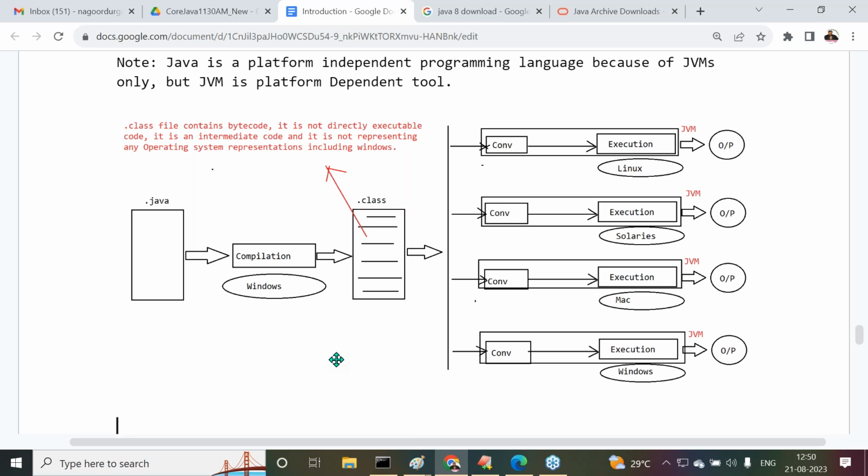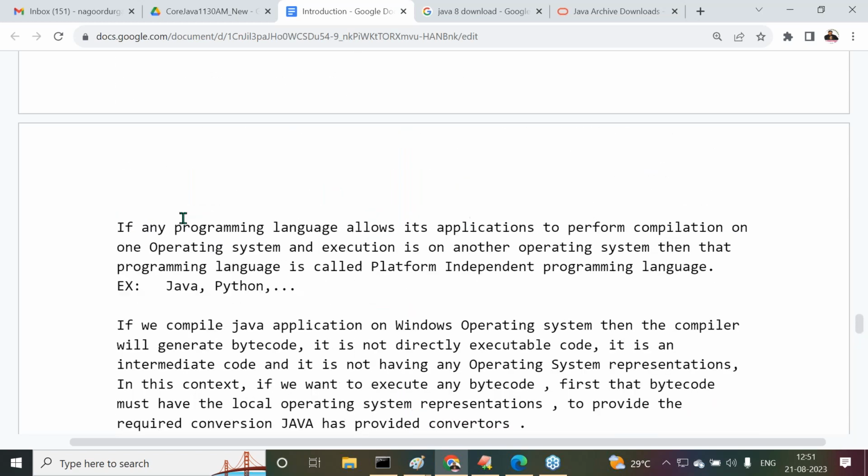So this is the meaning. The Java programming language is platform independent, but Java software is platform dependent. The Java programming language or Java application is platform independent. That's the clarity. That is the point I'm telling you. So now we can understand this clearly, and the required clarification is given.